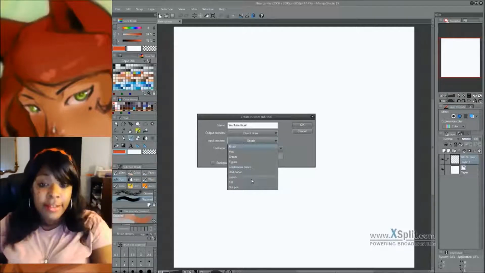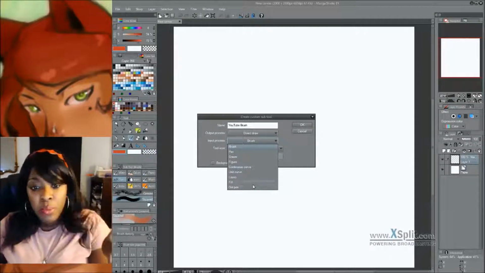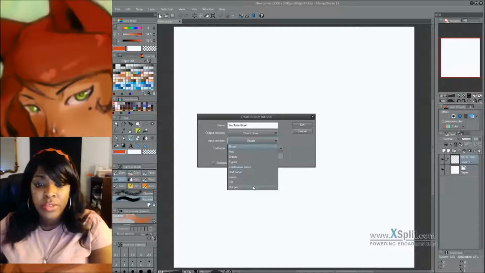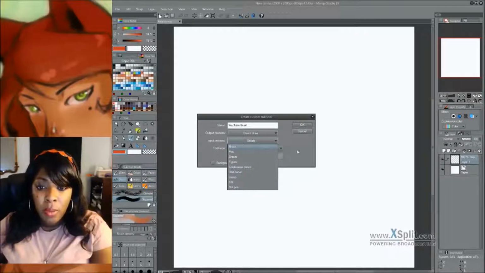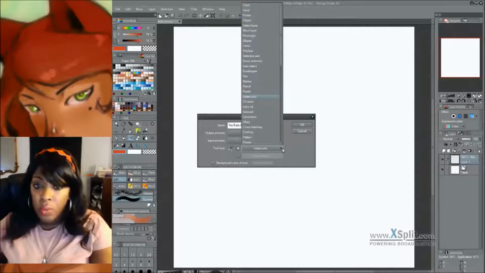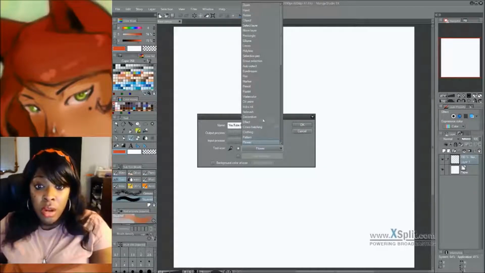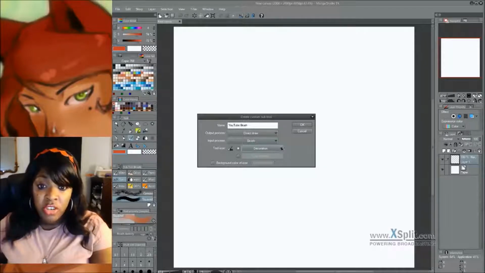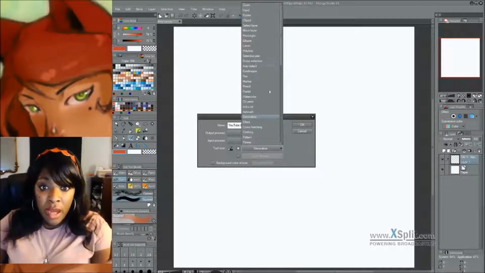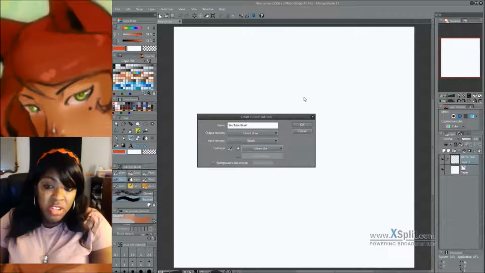Fill, bucket. Dot pen, no clue. I'm going to assume probably a pixel brush, but we're going to leave it on brush. And tool icon is just the tool icon. What do you want it to look like? Do you want it to be a flower? Do you want it to be a little decoration thingy? I had mine at Watercolor, and I'm just going to leave it there for right now.